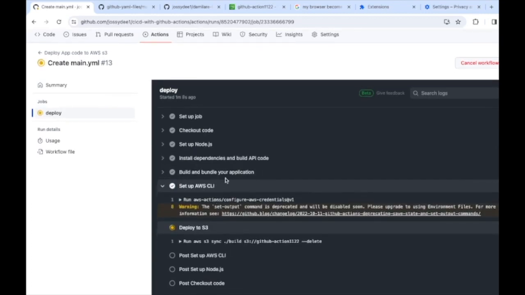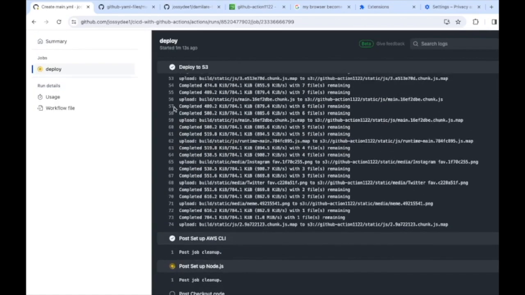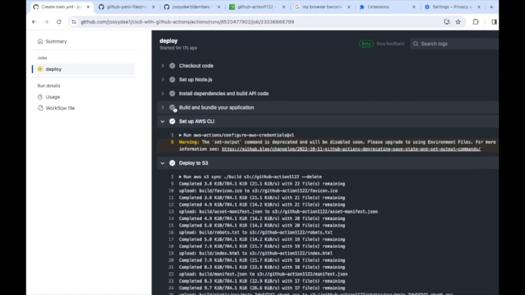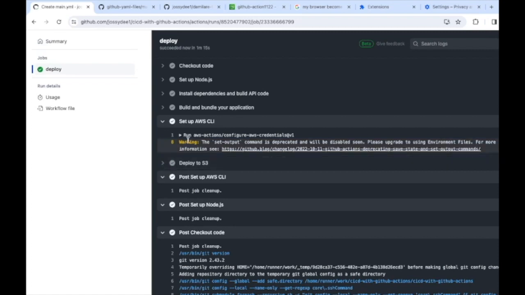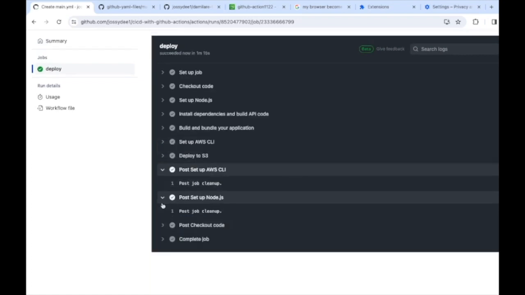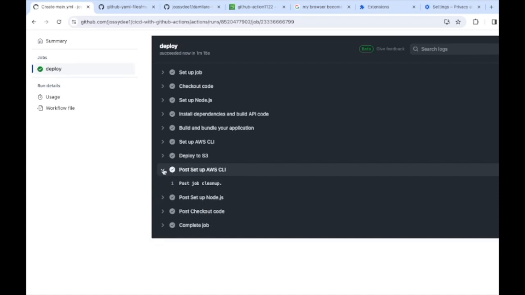So it's building, it's setting up the AWS CLI. For any reason, if the secret keys are not correct, it's not going to be able to set up this AWS CLI. So, you can see it's successful. The deployment was done successfully because all the configurations were correct.